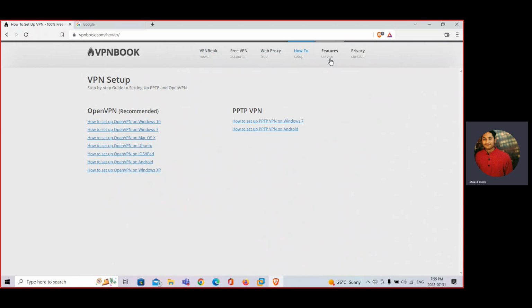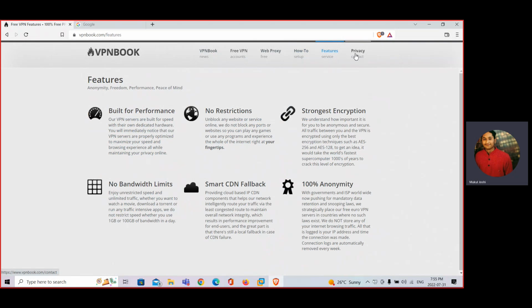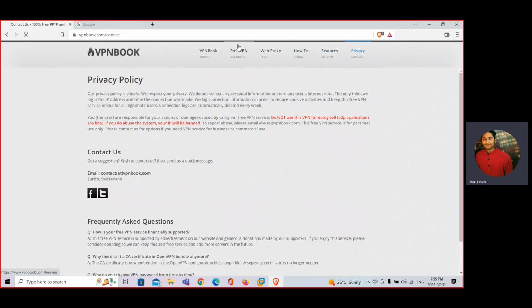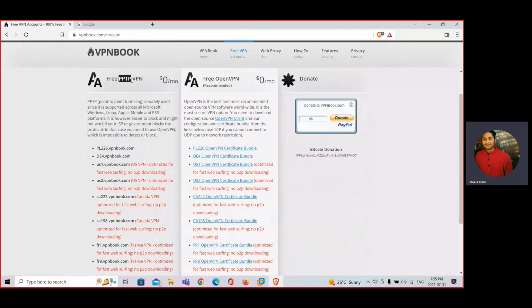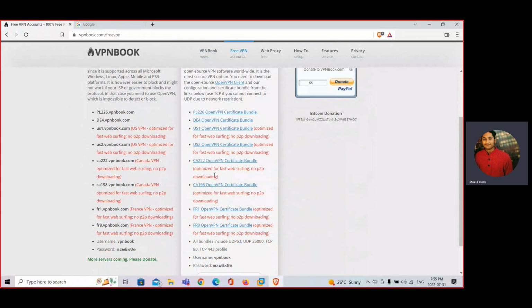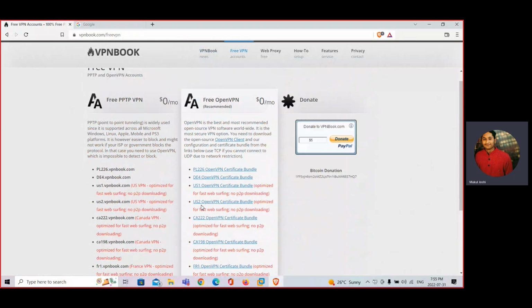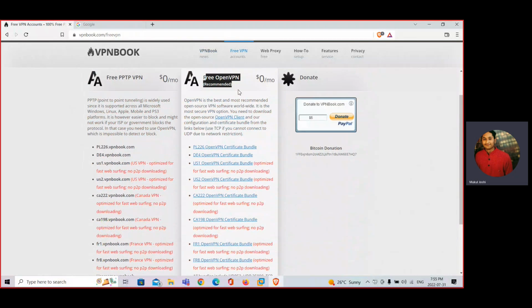We will be clicking on the free VPN over here, and there are different types of protocols. So we have the PPTP VPN, which is $0 a month because it's a free one, and free OpenVPN, which is only $0 a month. Depending upon the usage right now, for me personally, I'm going with the free OpenVPN.